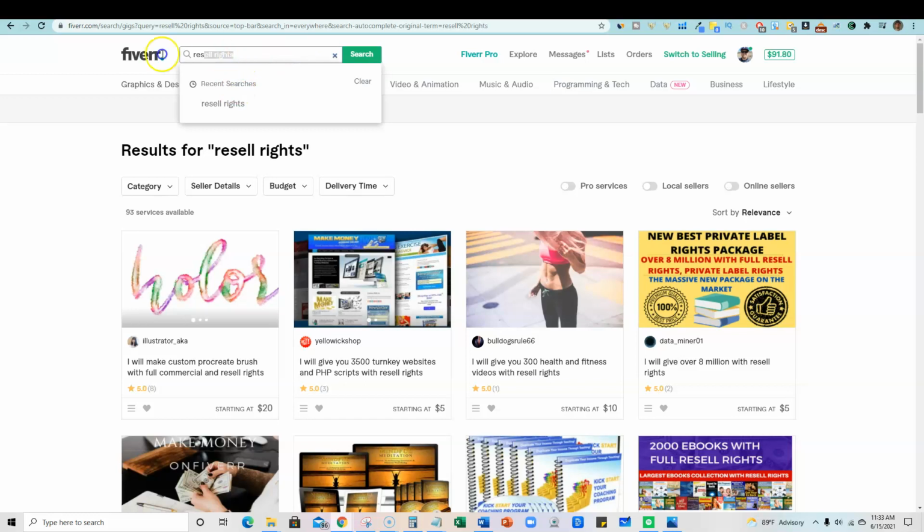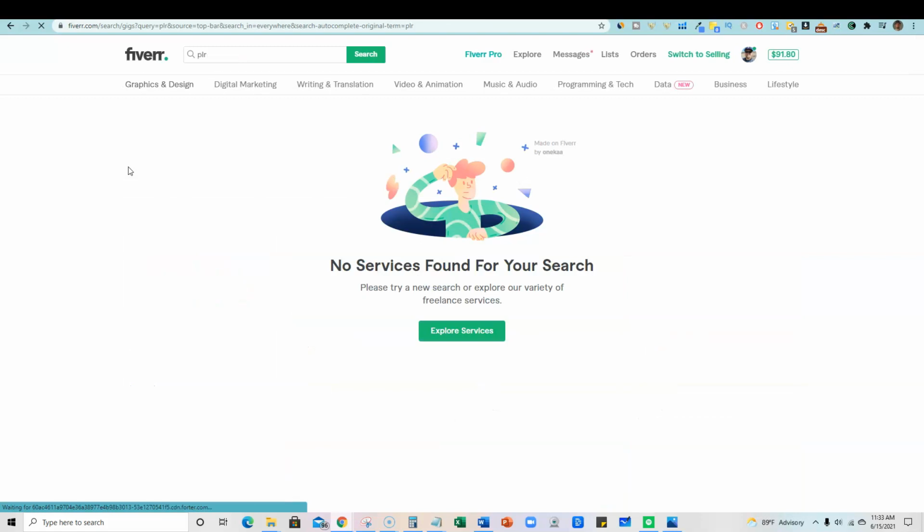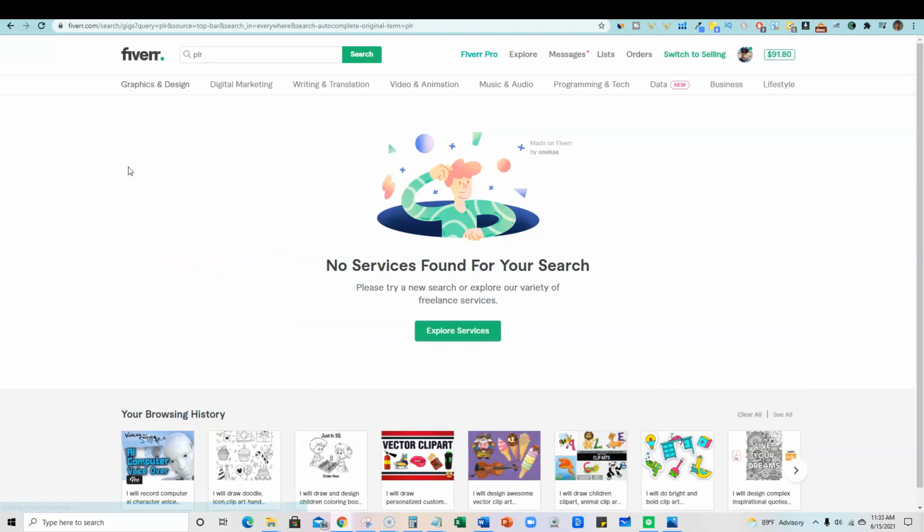So here's actually something interesting, and it's just kind of good to know. If you type in PLR up here and push enter, there's not going to be anything that shows up. No services found for your search. Now, Fiverr has definitely done a clean out of PLR. You have to be careful with a lot of this stuff because I don't really think Fiverr wants PLR all over their website, right? They obviously cleared out gigs that had PLR because at one point there were thousands of gigs that had the word PLR in them.